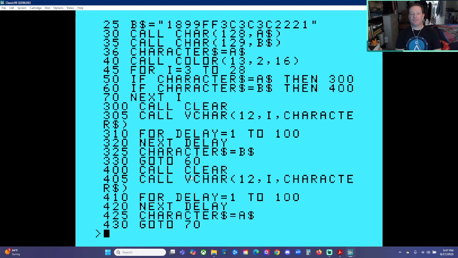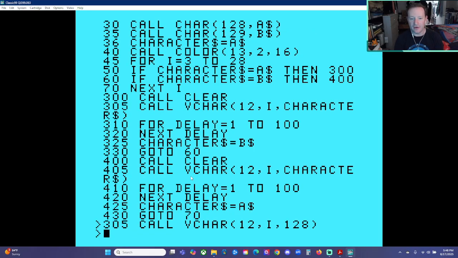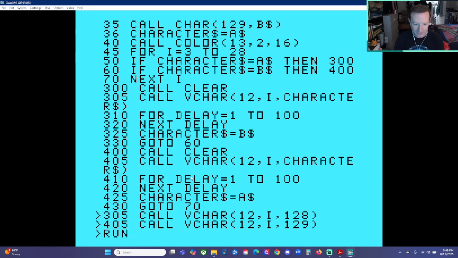Oh, I know what's happening. Aha, I know. Okay, I see what it is. That doesn't need to be a string. That's the character code. Got it. Yeah, I see what mistake I made. CHAR. So if it's a string, that's going to be 128. Yep. Okay. So 12, comma I, comma 128. There we go. And on, let's see, 405, call CHAR 12, comma I, comma 129. Okay.